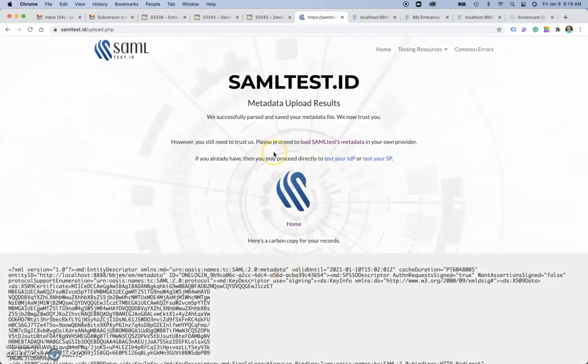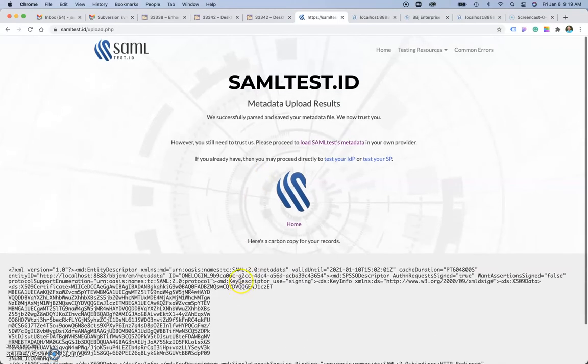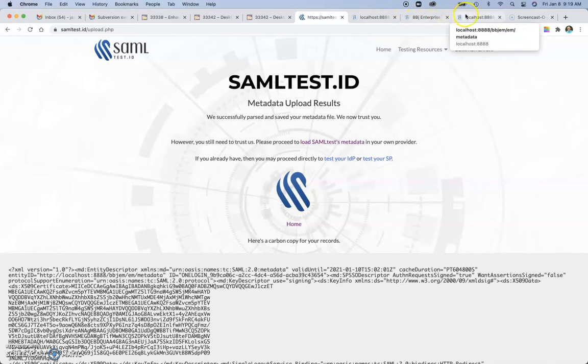And then you'll get something like this where it says it was successful. You'll see some information down below which you can just sort of ignore. But now samltest.id is set up to talk to our setup here. So once you've done that, then you are ready to log in. So it really is pretty quick and easy to get set up like that.